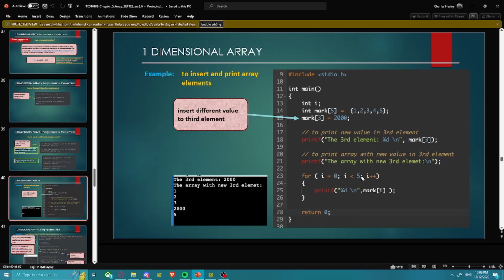And since i is still less than 5, it loops back above here, and i is equal to 1. 1 is still less than 5, so it increments, mark[1] prints number 2. Then i is equal to 2, 2 is less than 5, repeat, and it will print the third value, and so on, looping until i is equal to 5 and ends the loop. So this is the output. The third element 2000, the array with the new third element 1, 2, 3, 2005.